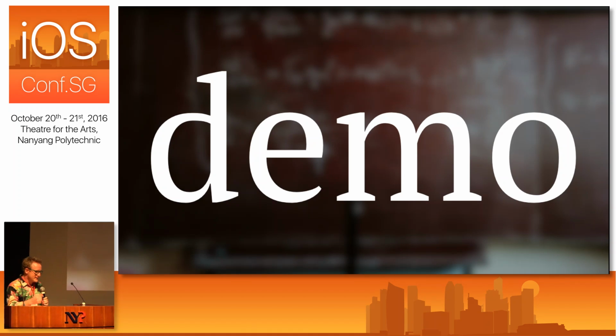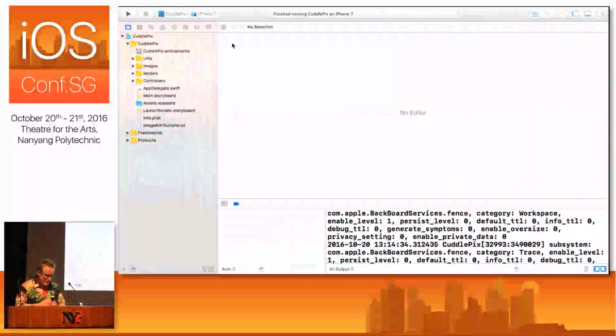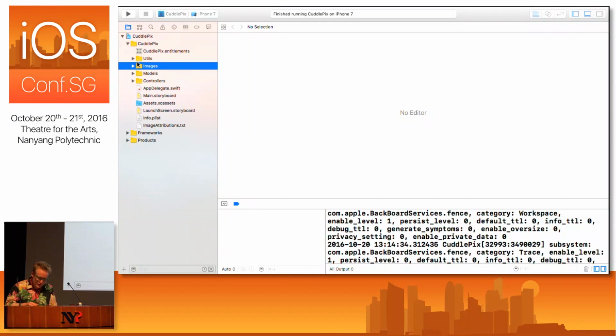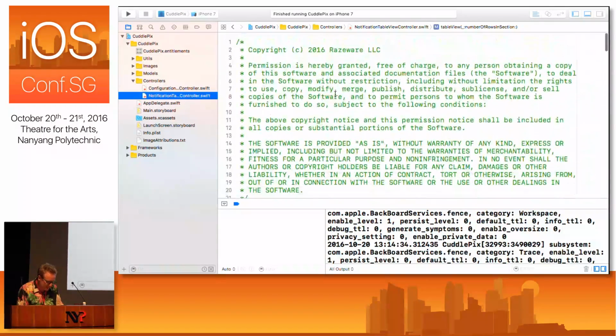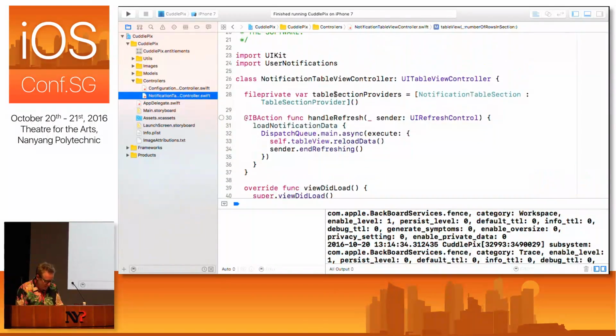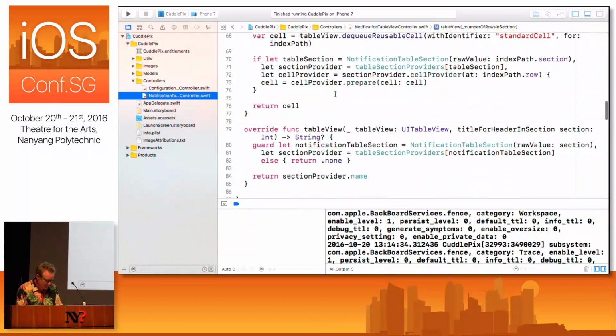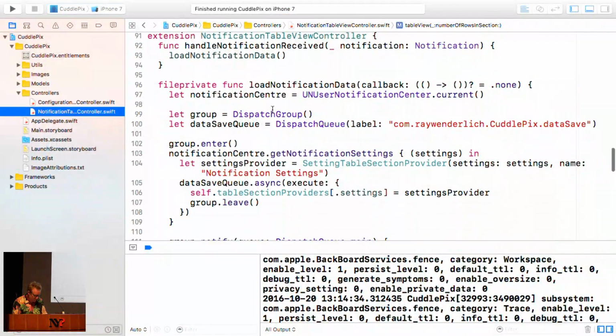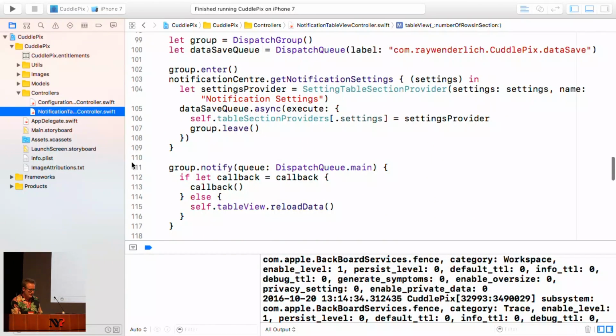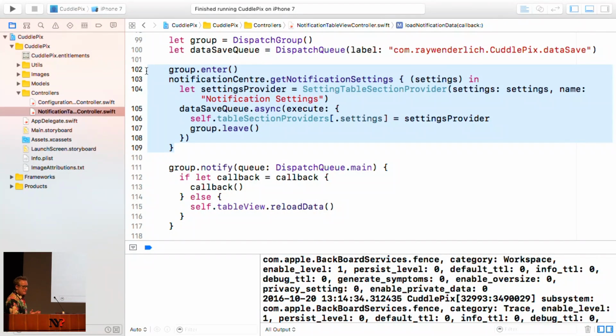Oh, in fact, here is the demo. So this will work, won't it? If I look inside one of my controllers, this one I think. Right, this is the one that I'm interested in here, and it's a little bit more complex than it needs to be. I've got dispatch groups and things for something that we're going to show later on. Can you kind of see that?